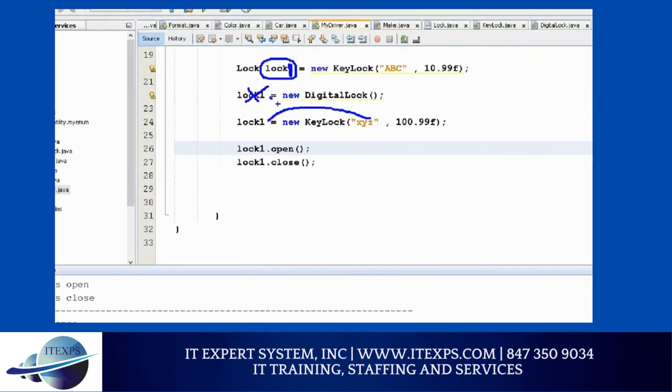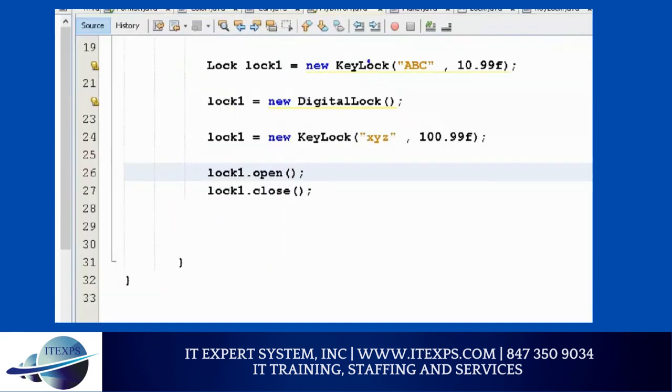So because this effect is gone by this one, I have to do it, right? Because this was key lock, right? And then this guy overrides, so now there's no effect of key lock. So now again, I'm picking new. Good. And the new digital lock doesn't have any information in it as far as price or the string, correct?